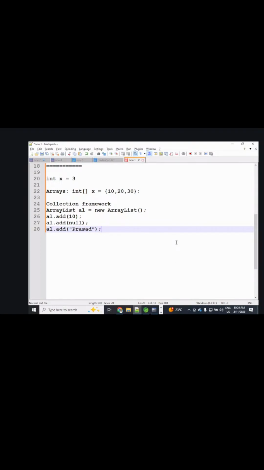Heterogeneous objects are not heterogeneous. And in the collection framework, everything should be considered as objects. Whether it is a character, integer, float, double, string, or whatever, it should be considered as what? Object.